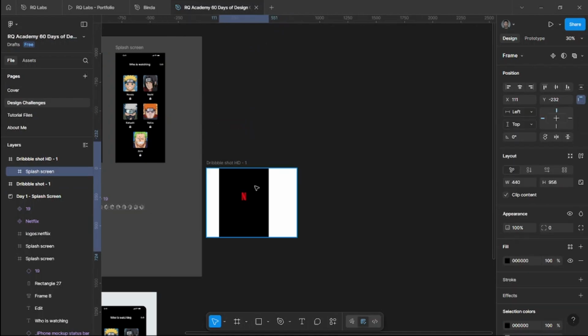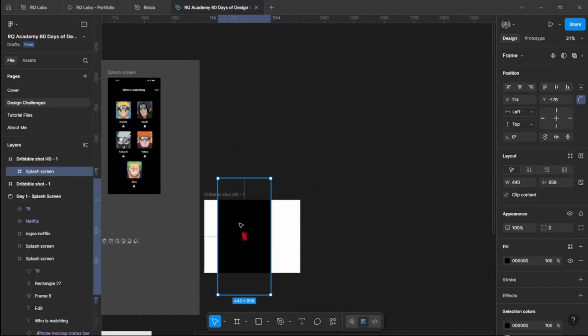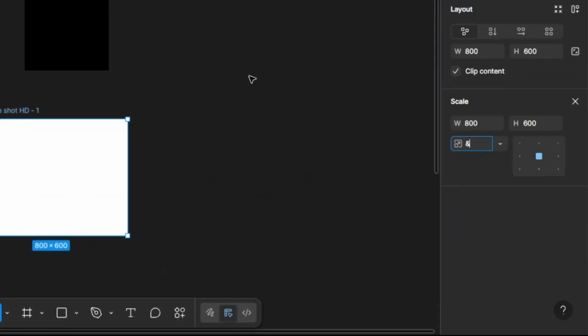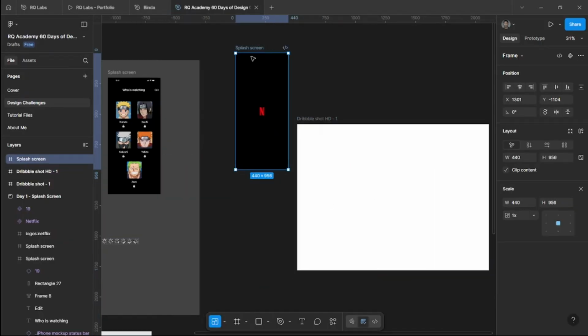Next, drag and drop your design into the frame. You'll notice your mobile screen cutting the Dribbble size guide. Now move your design out of the frame for a second, press K for the scale tool and set the scale to 2x. That will double the shot size and make it fit perfectly.